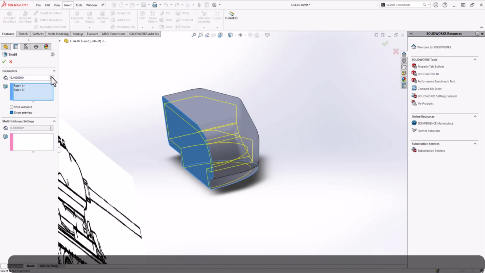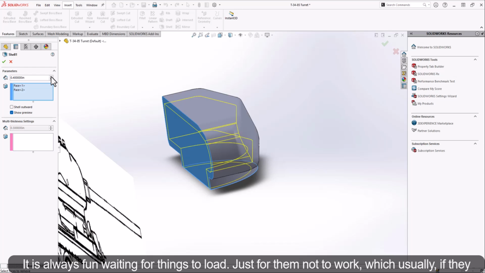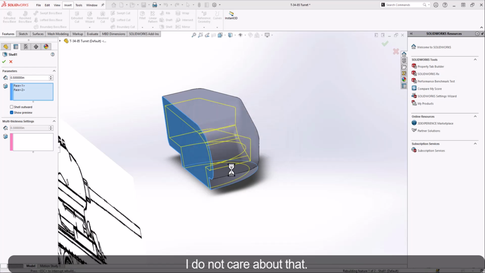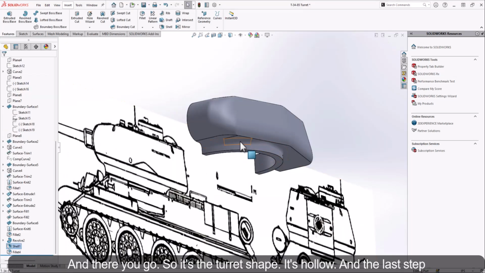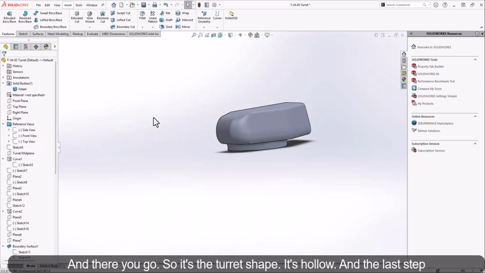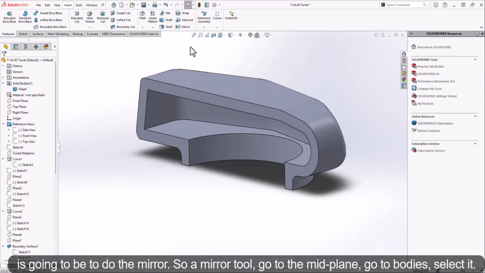If I can. It's always fun waiting for things to load, just for them not to work, which usually, if they take time to load, they don't. But in this case, it did. Now I'm letting it run the shell. And there you go. So it's the turret shape. It's hollow. Then the last step is going to be to do the mirror.